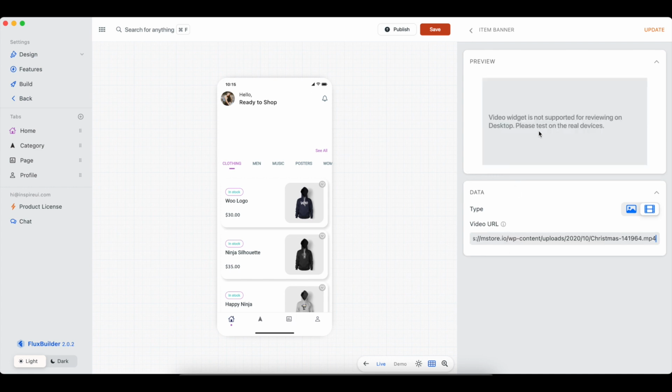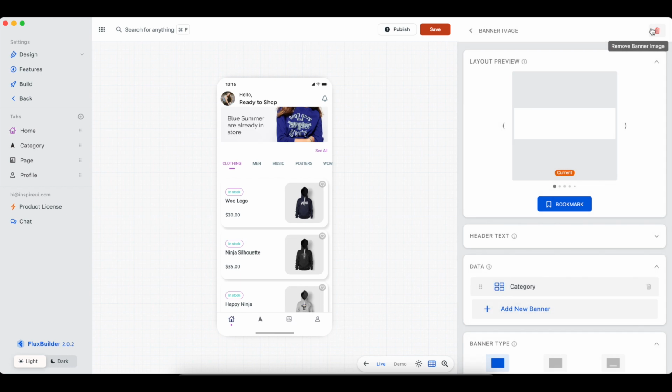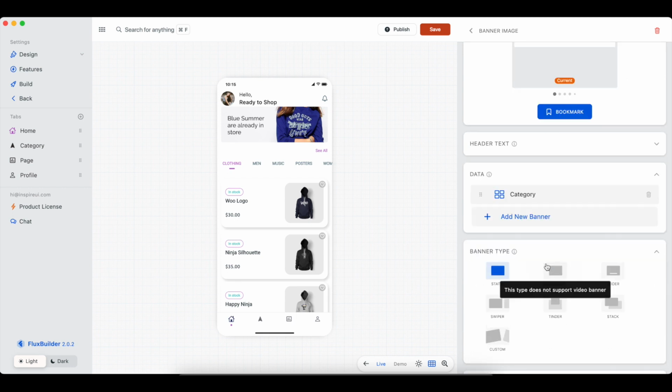This message will be displayed. It means the video will not show here due to frame limitation, but you have successfully configured it, and the video will display smoothly on the app. Please make sure to choose the slider type of banner to display the video.